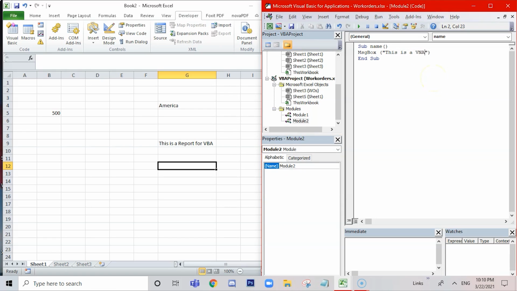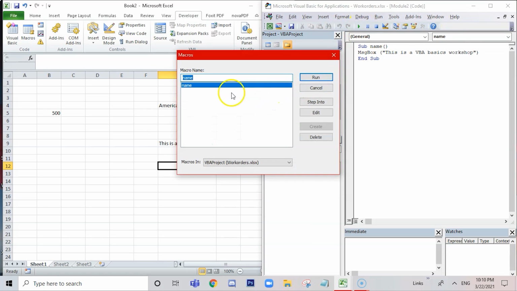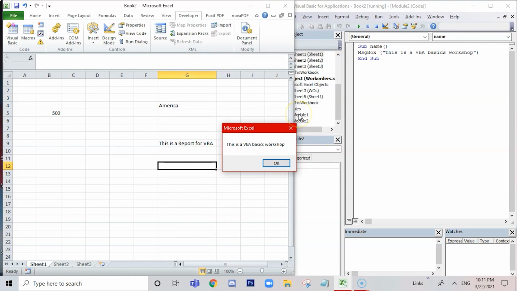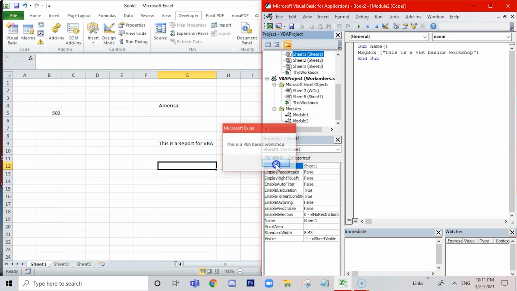This is a VBA basics workshop. I run it again and it pops up this message. So these are the things that you can use to customize, for example when you open an Excel sheet or try to run a workshop or a report, and it pops up a message. These are customary welcome messages that you can customize, or define a report or kind of data in it, and this can be run using the message box.